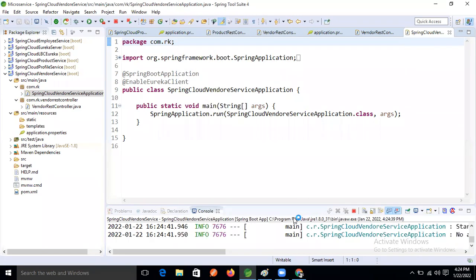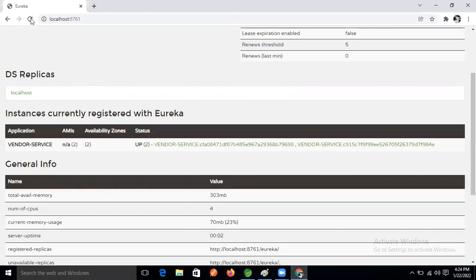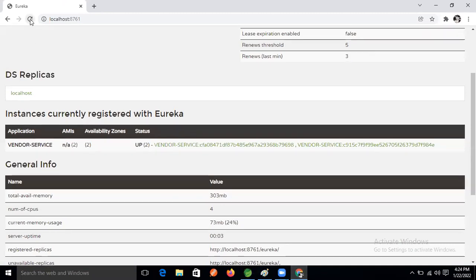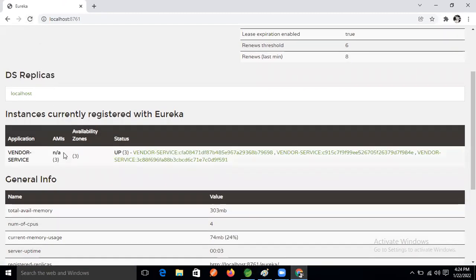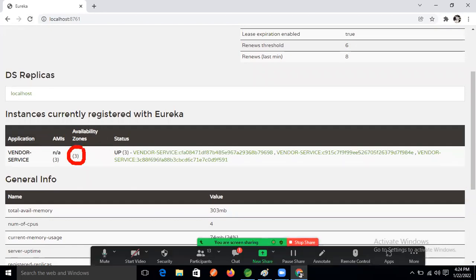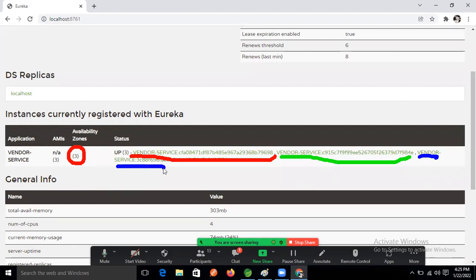So come to the browser again now, guys, and just refresh it. See how many instances are running this time. Three instances. And see this, one instance, and another. 3 instances of the vendor service are running now, guys.